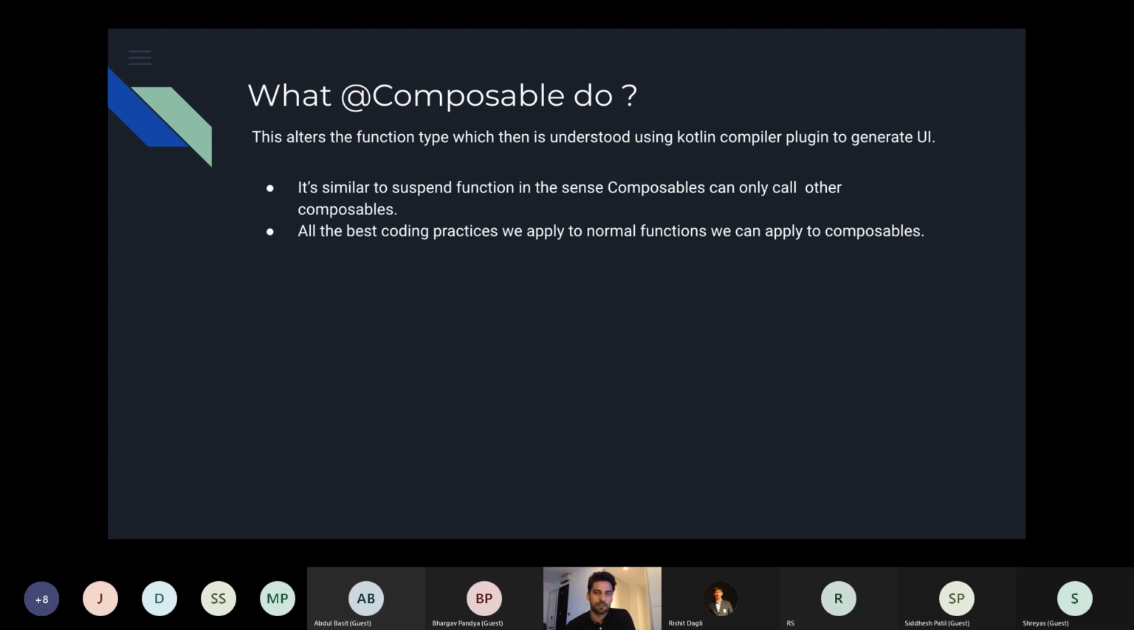The other similarity with suspend functions is that a composable can only call other composables, because similar to suspend, they have a calling context too, which is passed throughout the hierarchy. So only composables can call other composables.